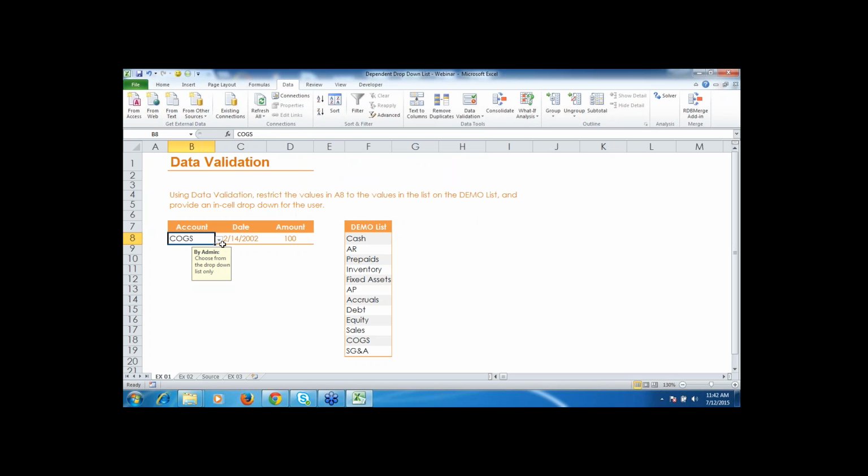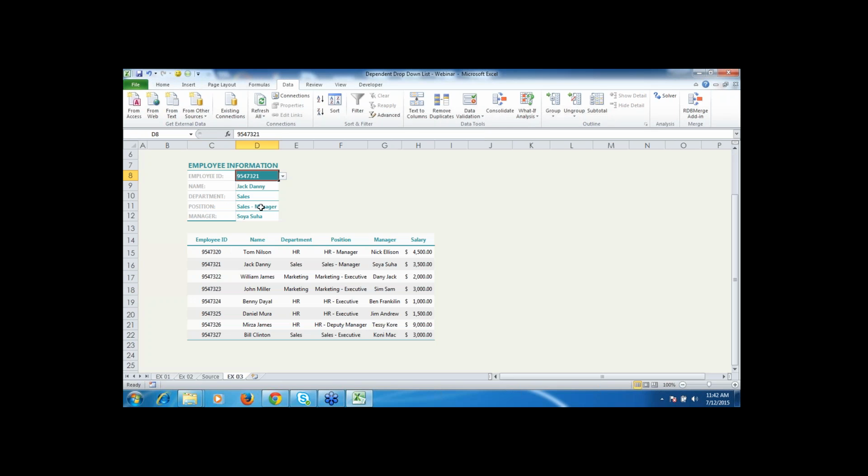So when you press OK, it will show you this drop down list from where you can choose. And you can link any other cell with this, like what we have done in this third exercise, where we applied VLOOKUP on the basis of this employee ID. So this is pretty much fruitful for us to use.